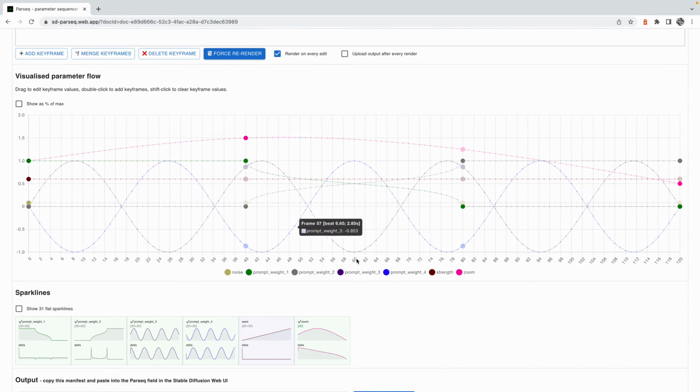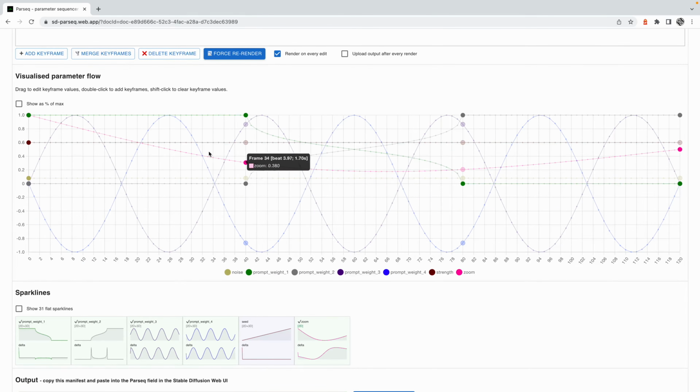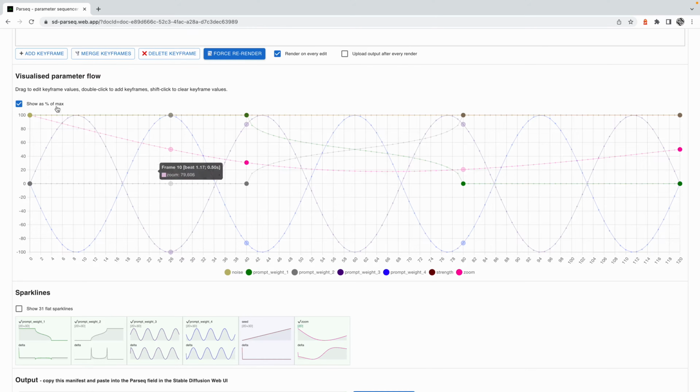Below that is a graph showing a visualization of the parameters. The nodes represent keyframes, and between the keyframes are the actual rendered values that will be used at each frame between the keyframes. You can edit keyframes directly on the graph. You can add keyframes as well, and you can also remove keyframes by shift-clicking. The instructions are right here. In some cases, editing the nodes directly on the graph won't do exactly what you expect, because the value of the keyframe is actually being influenced by the formula, not just the position of the node. But that'll make more sense as you use Parseq and get to grips with it. You can choose to show either absolute values or as a percentage of the maximum value.